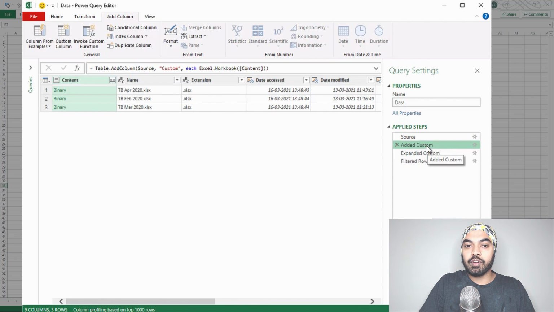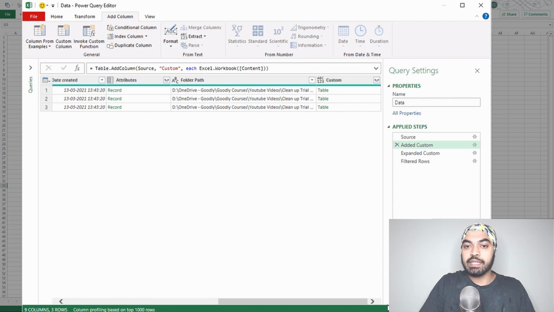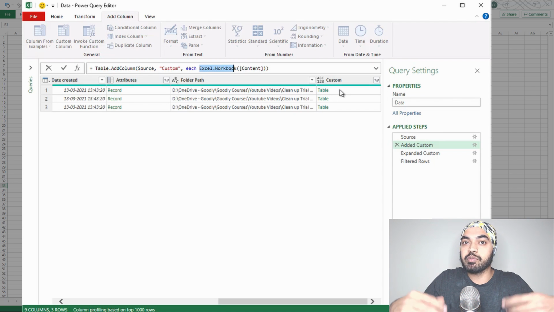Now if I actually go over to the custom column, you can see that we have created a very simple custom column, which is where I have used a function called Excel.Workbook, and I have linked that with the content column, which asks for a binary. Binary simply means a file. It actually converts that Excel file into a table so that Power Query is able to read the data.